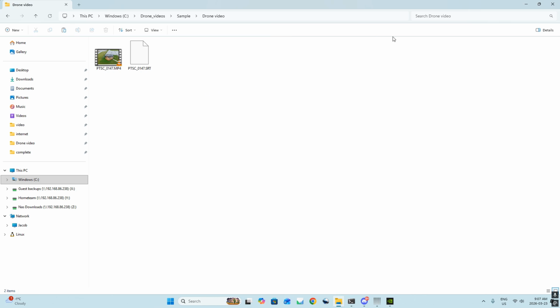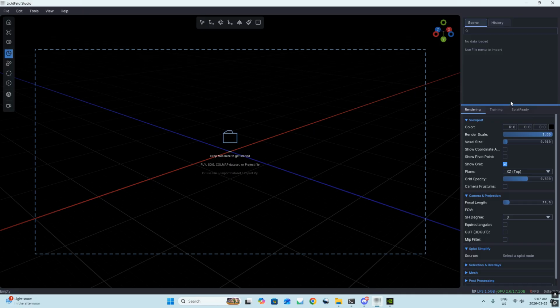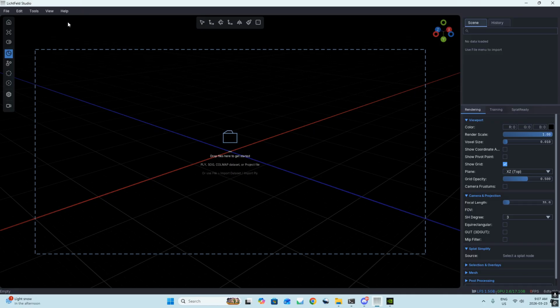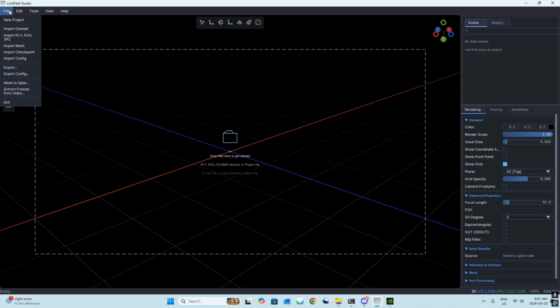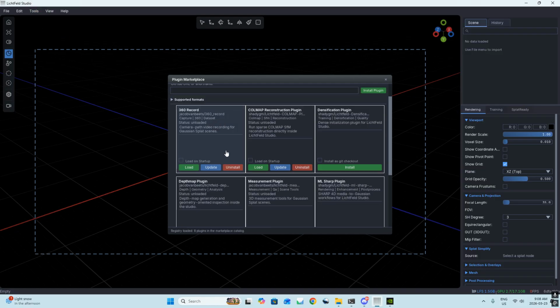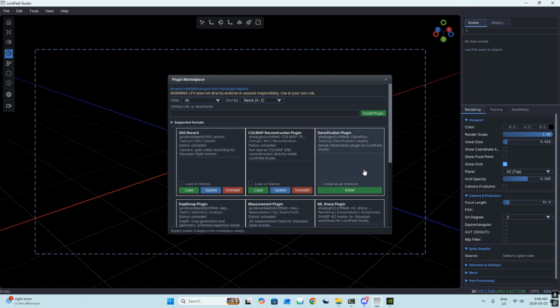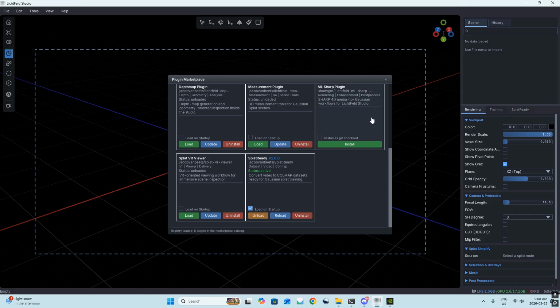So now we got that out of the way, we are going to go to Lichtfeld, and you see that I have SplatReady here in the corner already opened up. But for those that don't have it yet, if you get the latest version of Lichtfeld Studio, you should see a plugin marketplace in the top left hand corner under Tools. So File, Edit, Tools, Plugin Marketplace. Then you should see all these plugins that people have made for Lichtfeld Studio already. Then you scroll down and you find SplatReady.